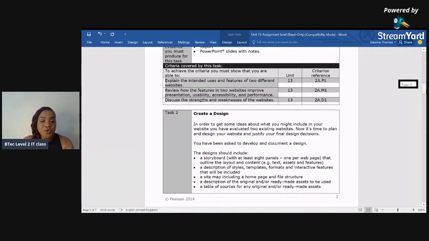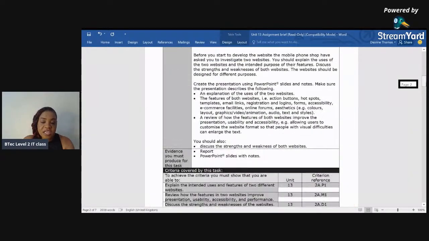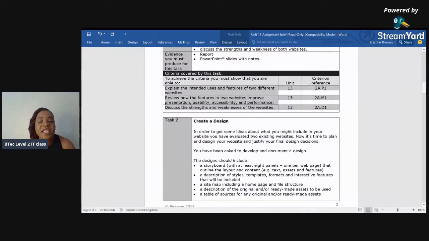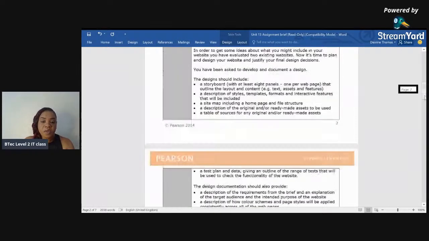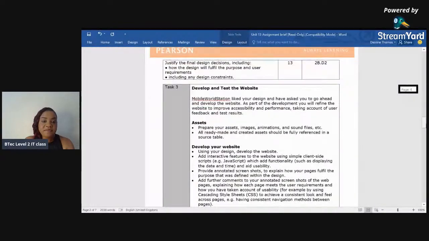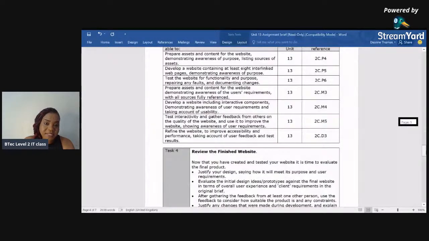We haven't started creating yet. The other 2 sections: one is to create a design, which we'll be working on for assignment 2. And for assignment 3, we will be developing and testing the website. And then assignment 4 is a review of the website.